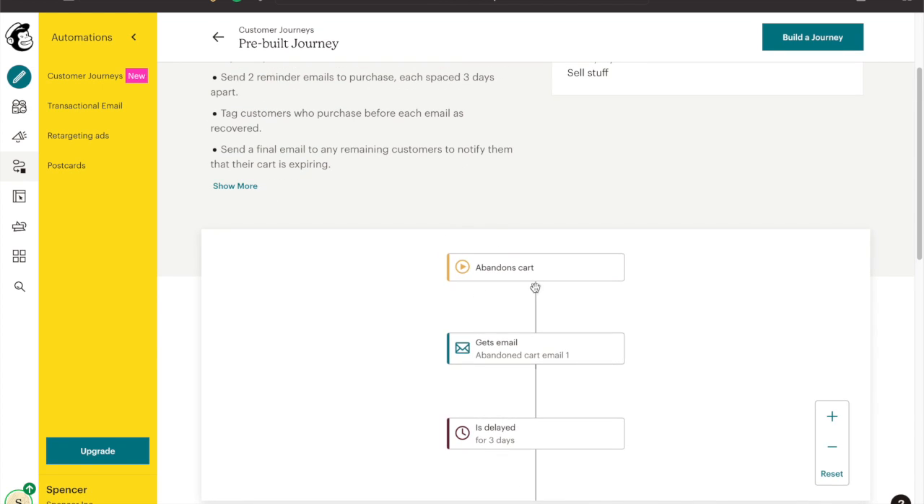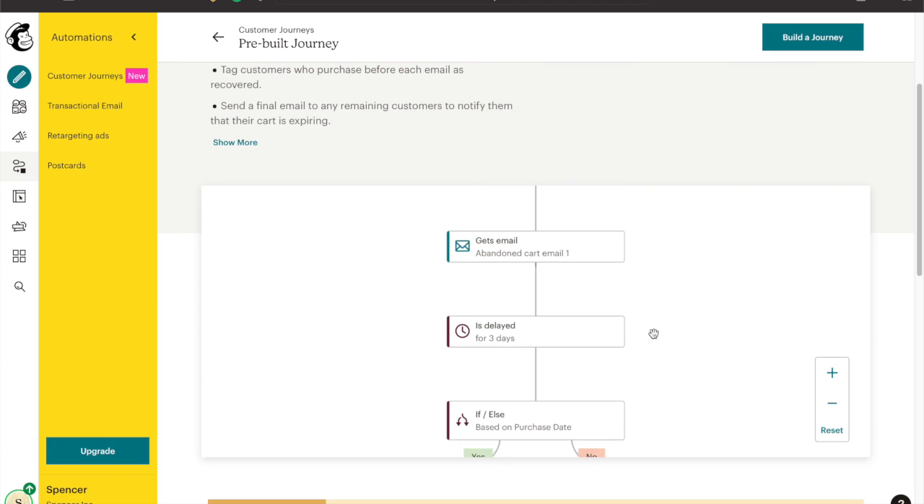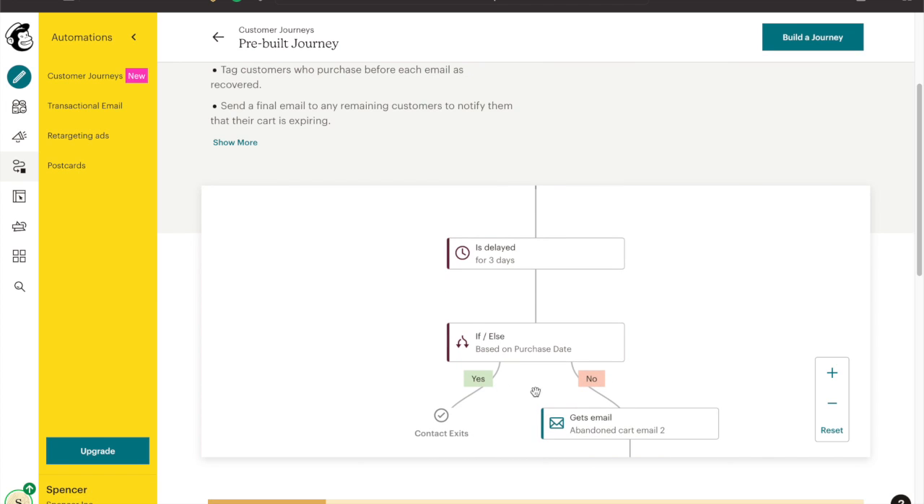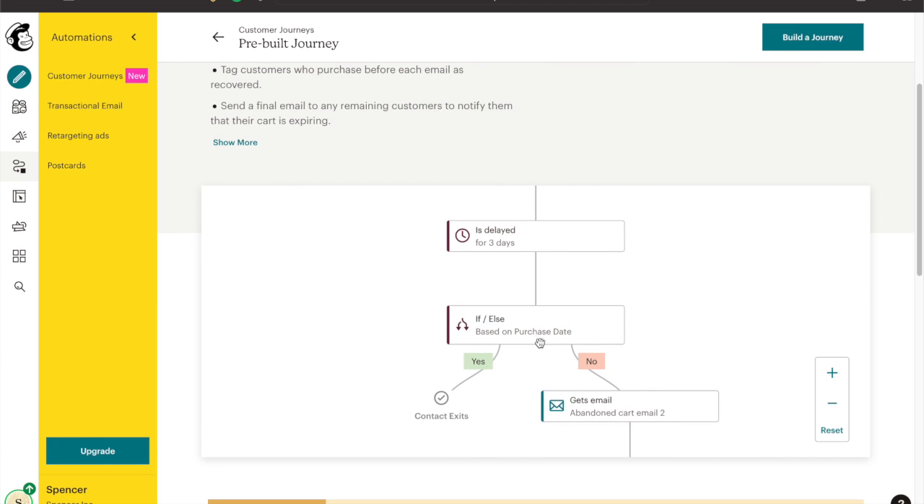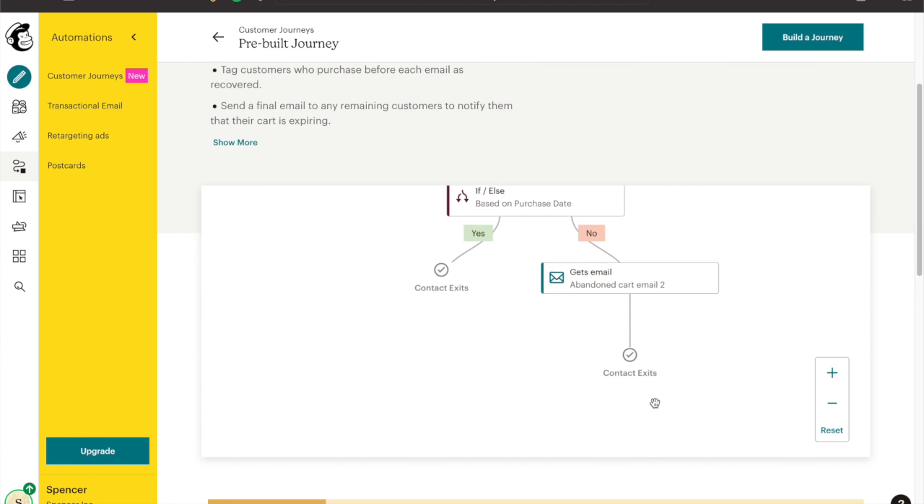So the first stimulus or catalyst will be an abandoned cart. So they'll get an email about it, and then 3 days later there will be an if else. So if they buy what's in their cart, this journey ends. But if not, they'll get another email, and then it'll end.